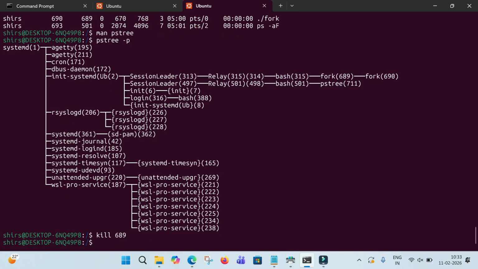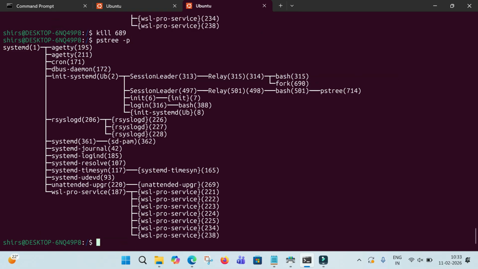689. It is killed. Now, if I go for the tree again, you'll see the interesting thing. Now, the child is taken care of by systemd. All these other things I see are coming from WSL, right? If you are going for actual Ubuntu, then this is taken care of by systemd. And that's why systemd is very important.